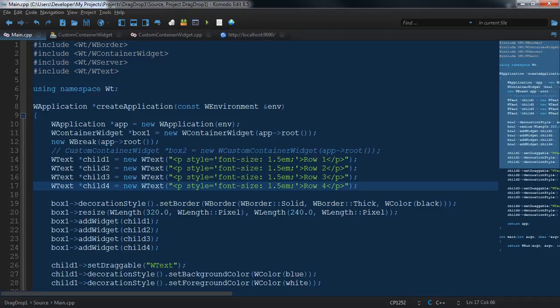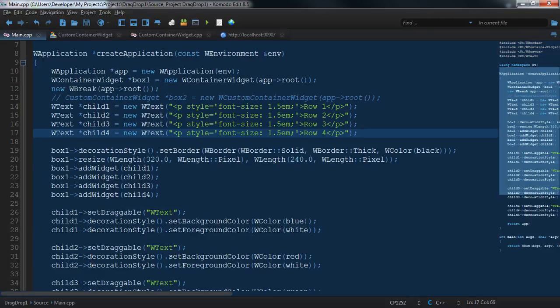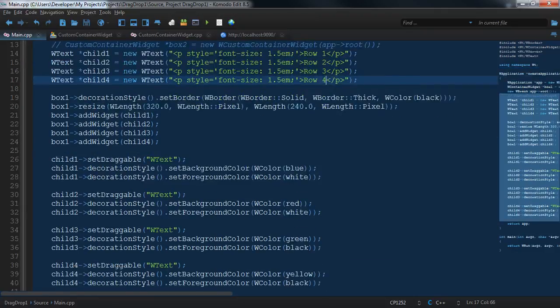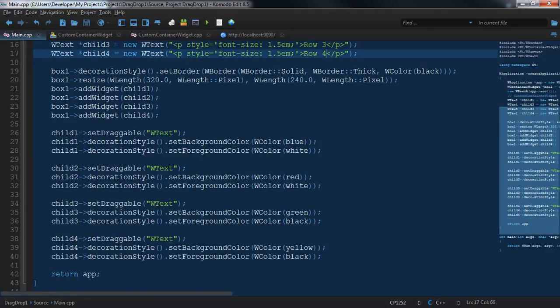This should give you a general idea what's going on. And then all we did was we set some decoration styles, some CSS styles. We set the border. We resized the widget to 320 by 240 pixels. We added the children to the box, and then all we did was style the children and set all of them to draggable. Remember, you have to use that set draggable to make the widgets draggable.